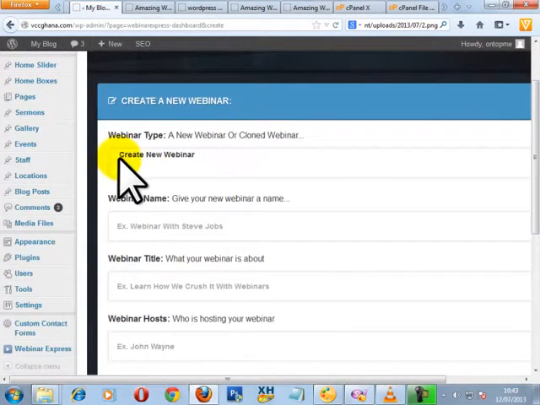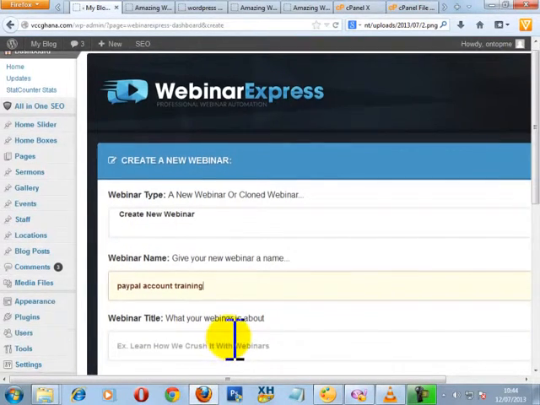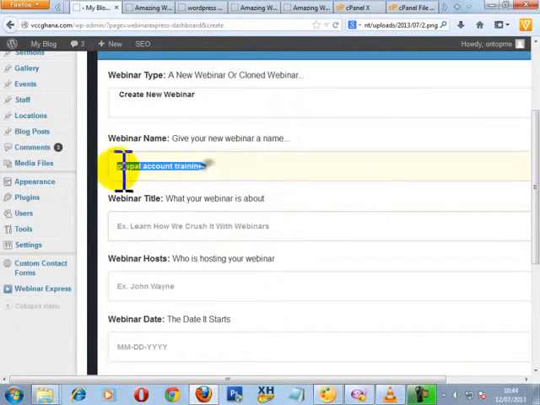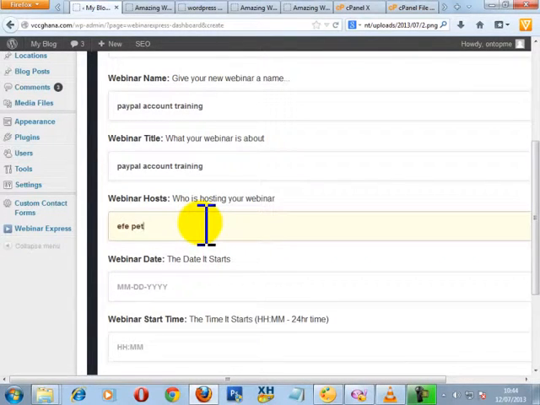You can see here it says event type, create a new webinar event. What's the name of your webinar? It could be church service or whatever. Let me make mine, let's say PayPal accounts training. It can be the title of your training or your event or whatever. Then the webinar title too, you can use anything, maybe the title of your event. I just want this video to be short. Who is hosting the event? You can put your organization name and all that. So let me just put Efe Pizza, or you put VCC Ghana.